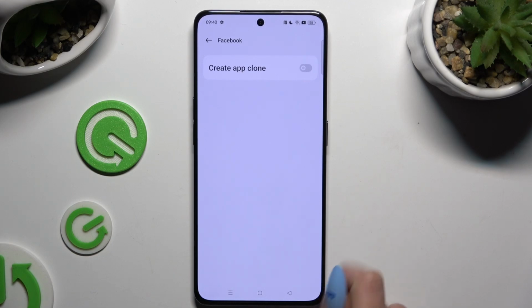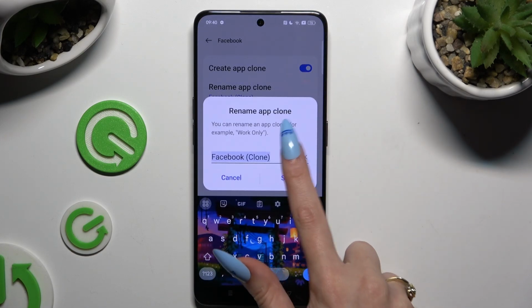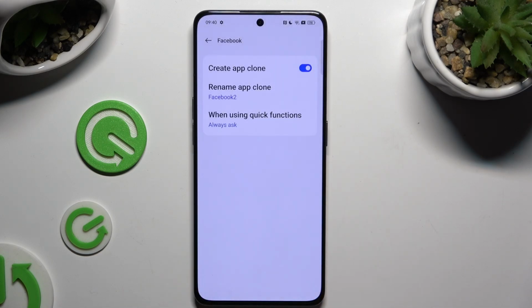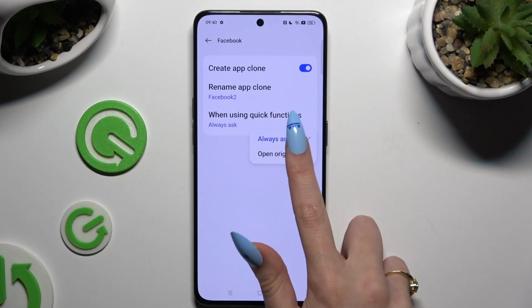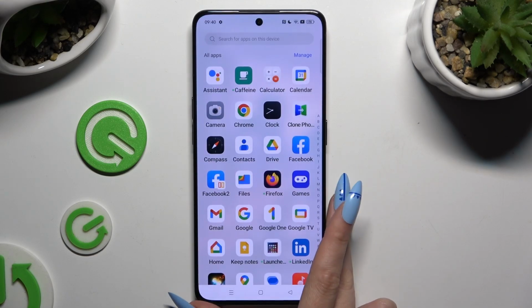Then use gray switcher next to Create App Clone and manage those two options. You can rename your app however you want to and hit Save. And also adjust option when using quick functions by tapping on it and selecting one of those options. When you finished, just go back.